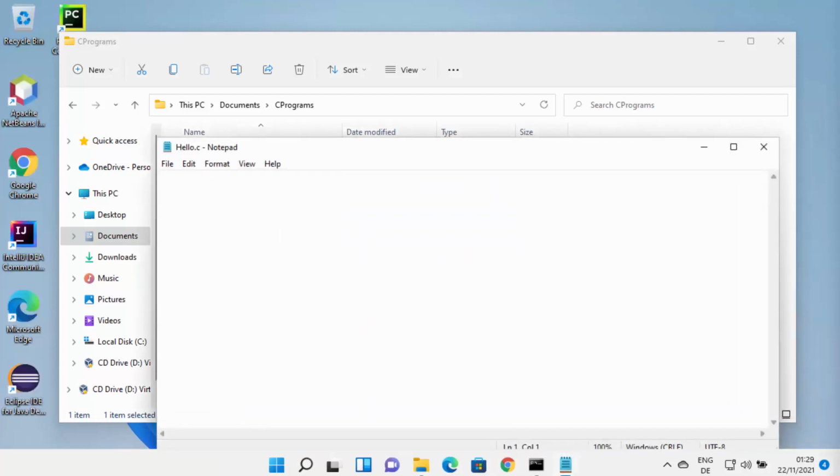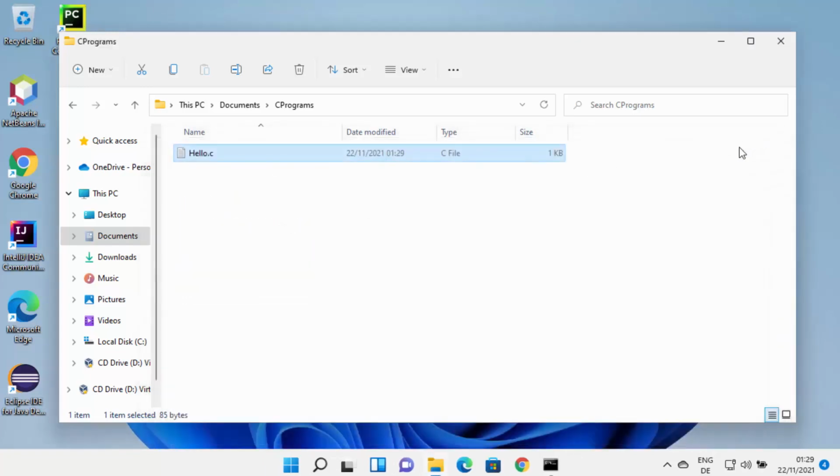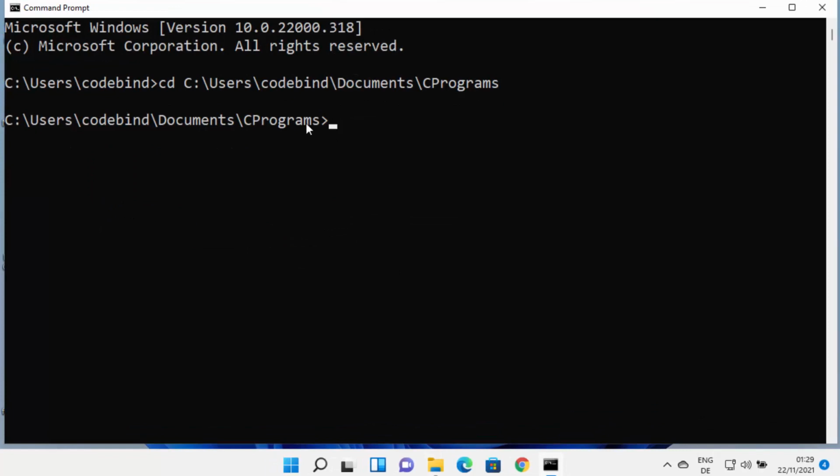So once your hello.c file is opened, you just need to copy and paste a very simple C program inside it and then save it. You can just press Ctrl S to save it, or just click on save from here. And once your C program is saved, you can go to the location where your C file is there, and then just write gcc and the name of your file. In my case, my file name is hello.c, and then space -o.